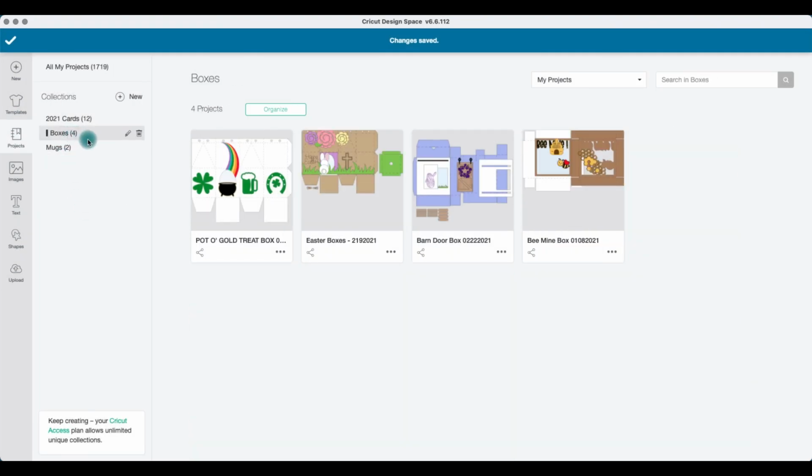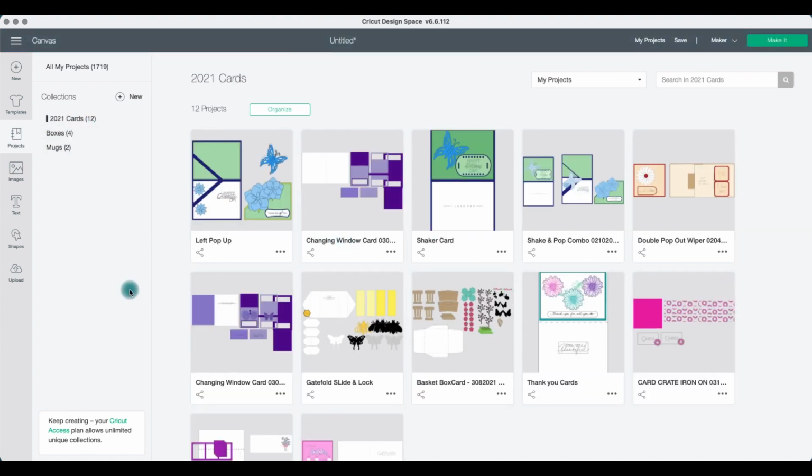Now when I go up here to boxes, all of those boxes that I had are right there. If I want to go to cards that I've made in 2021, then I've got cards that I made right here in 2021. You can separate those out by holiday if you want to do it by Christmas. I do all of my cards in one because I know that I can change any card to be any holiday that I want. All I need is the base.